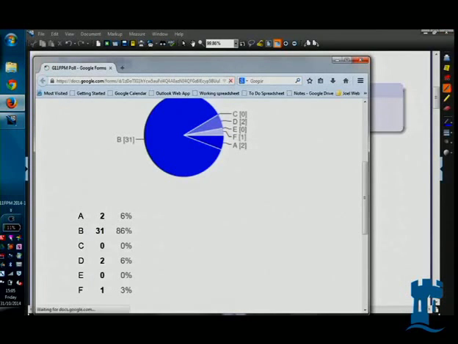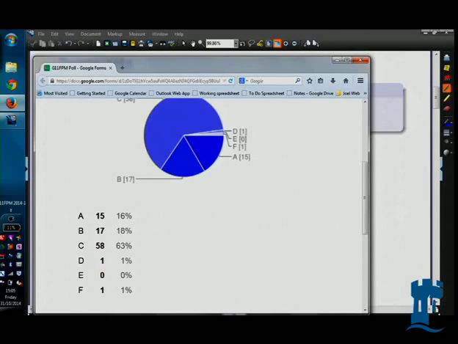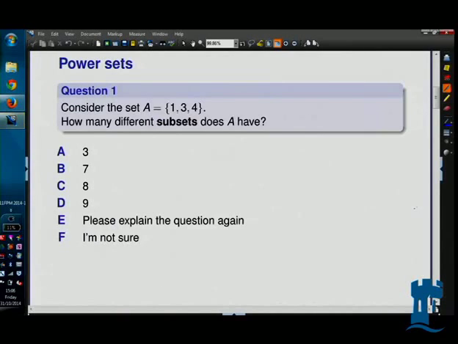Let's reload that one. Okay, so we've got quite a majority in favour of C, but we've got a few other answers as well. Now, there are various reasons why one might miscount this. C is correct. There are indeed 8 subsets.